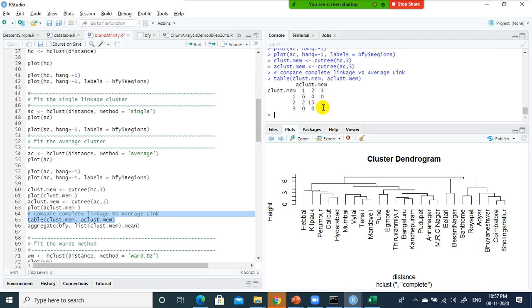At least in the case of average clustering, the values are somewhat balanced well. The cluster values are somewhat balanced. But in the case of the complete linkage, in the first cluster you have only 6, in the second cluster you have 17. In the average linkage method, first cluster 8, second you have 15, instead of 17, and third you have 2.